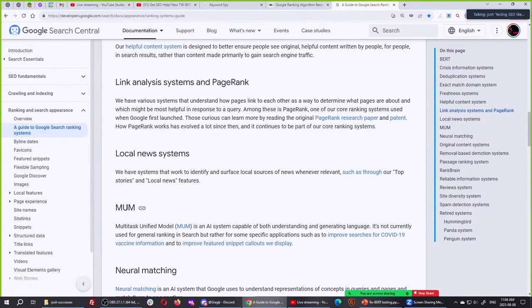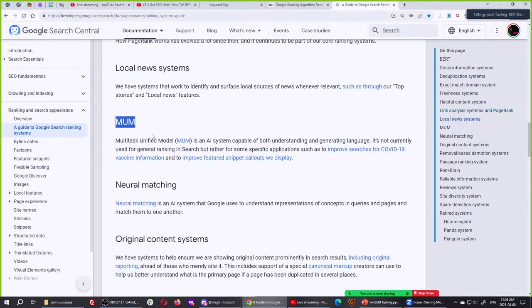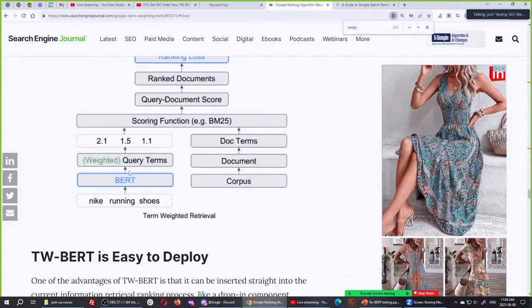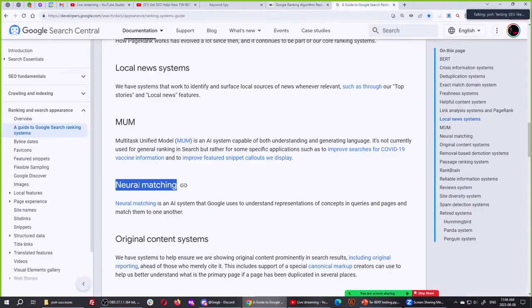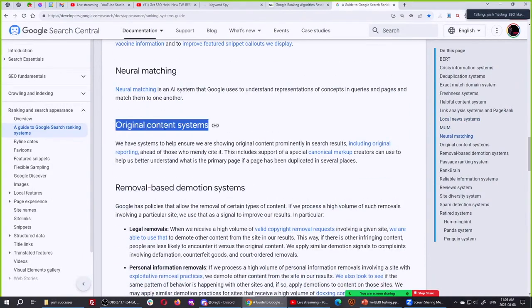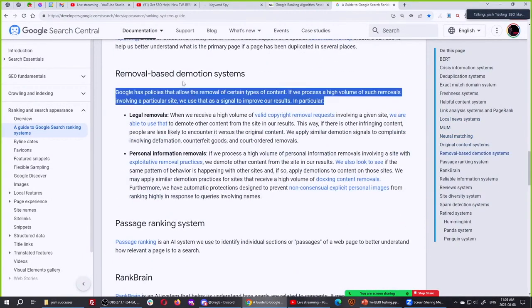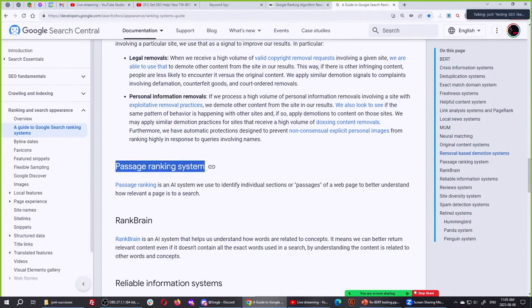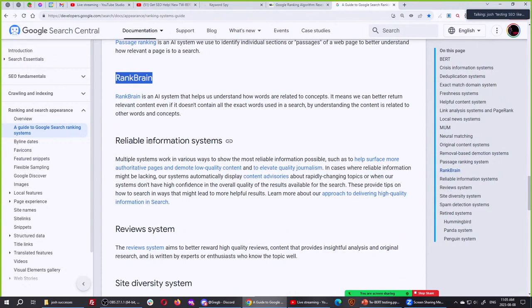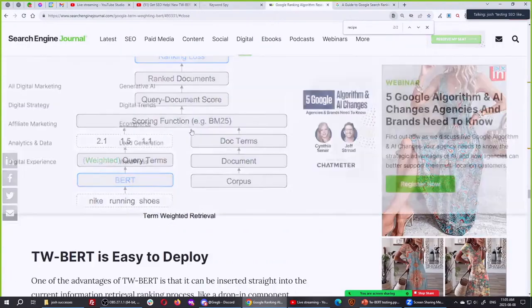News. They're also using MUM, which is a multitask unified model, which can read podcasts and videos and other kinds of files and transfer it to text and vice versa. They're using neural matching. This is a ranking system that scores pages and gives it a score. Did you know that? Does anybody in any other tool say this? No. They use original content systems. Removal-based demotion systems. Passage ranking system is an actual ranking system. RankBrain is an actual ranking system. Reliable information systems that gives a score.